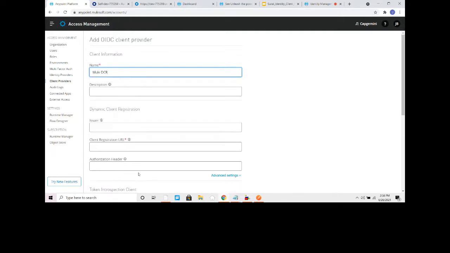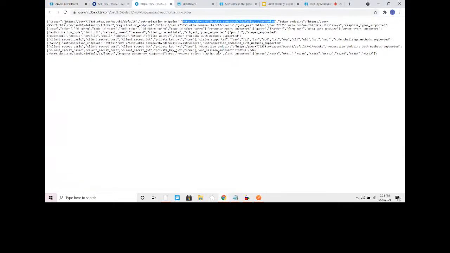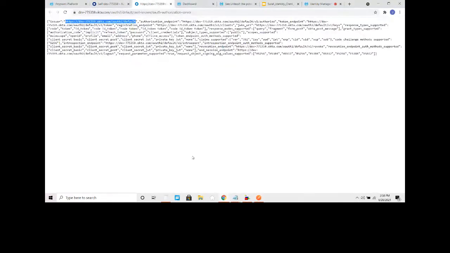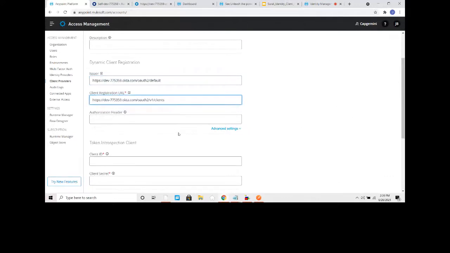MuleDCR. Then you have to provide the issuer URL, the client registration URL, and the authorization header. From where can you get them? We have metadata URLs. We go to the authorization server metadata URL, and we can copy all of this. So for issuer, we have to provide it. For the client URL, you can go to that particular thing again and go to client. This is the client URI, a registration URI basically. Copy this and paste it here.